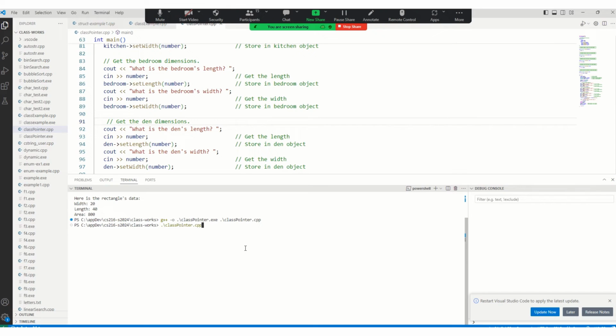Class pointer.exe. So what is the kitchen's length? Let's say 10, 10 width. Bedroom's length, let us say 15 by 12, giving some very rough numbers. 8 by 5. So the total area of 3 rooms is 320. So that's how you can do it. It's a very small one bedroom apartment kind of thing.